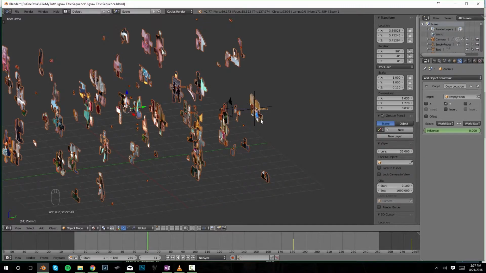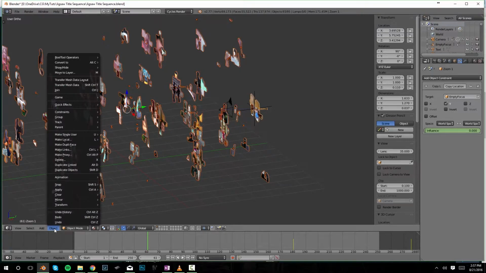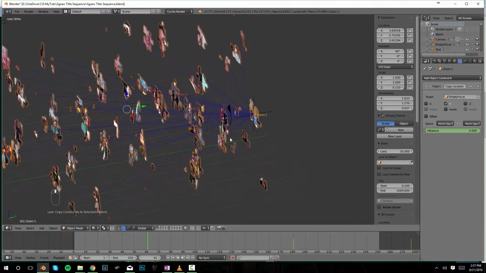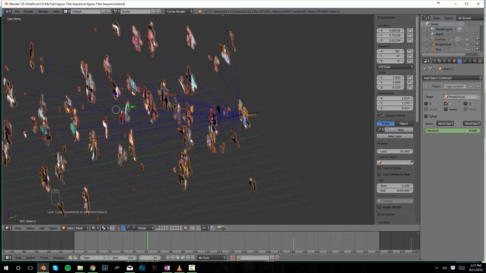And you would think Control L and just copy, link the constraint data, right? No, not an option. Not to worry, because if you just go into Object, Constraints, Copy Constraints to Selected Objects, boom. See all these lines? They all got the same constraint data, but they didn't get the animation data. So the way we animated the influence is not there. So all we need to do while everything is still selected, all the pieces are selected and zoom 1 is your active object, is use Control L, link the animation data.